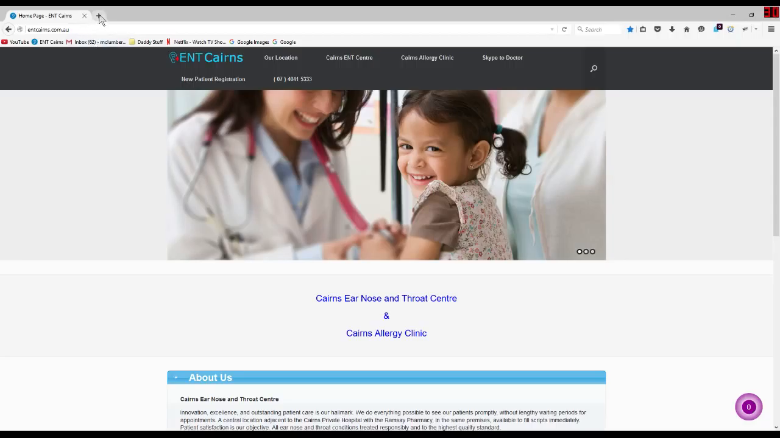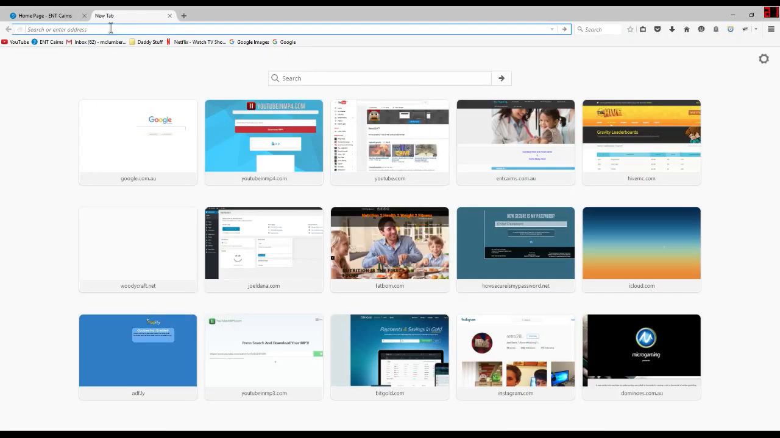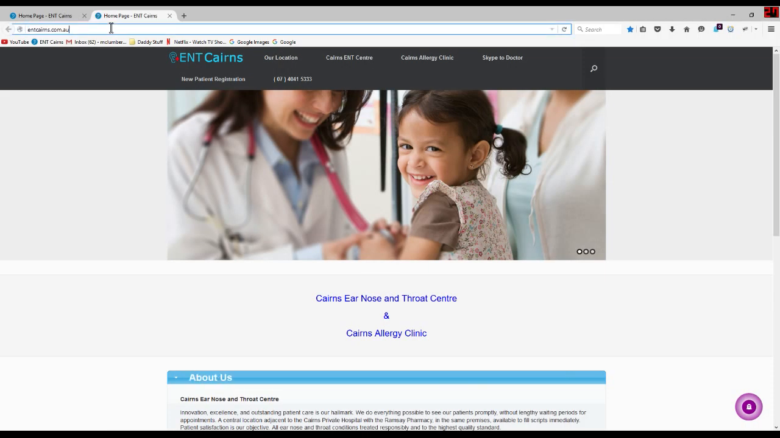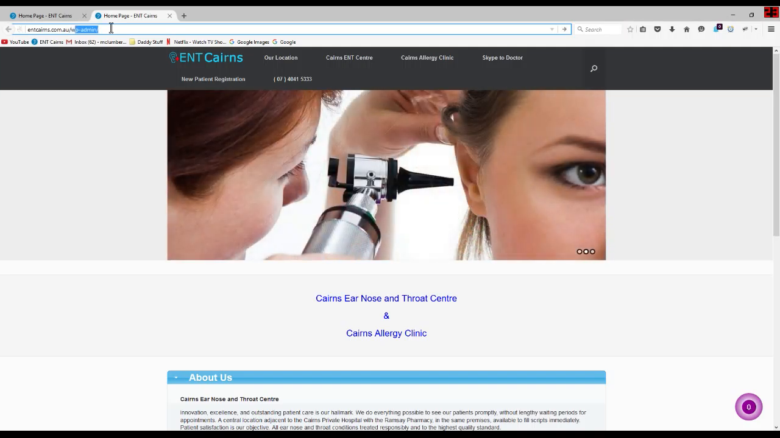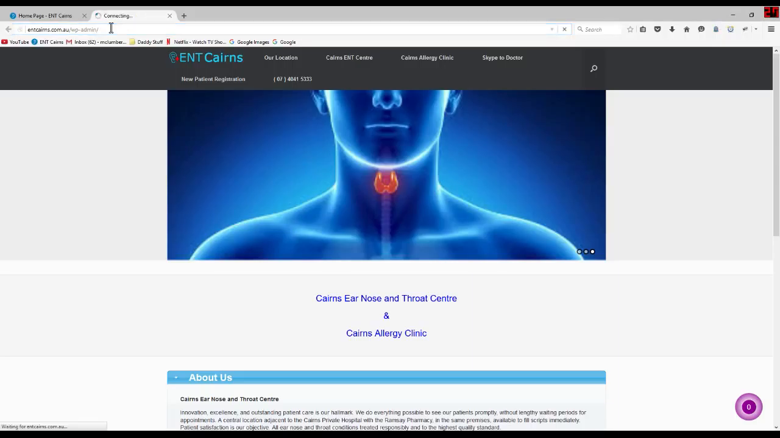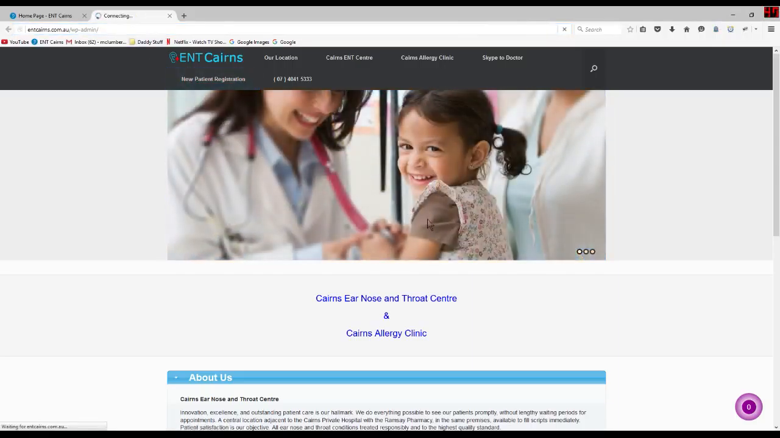What we'll do up here, we'll open up a new tab. And we'll go to the same address. The difference on this one is we put a forward slash wp-admin. And this will bring us to the login page.